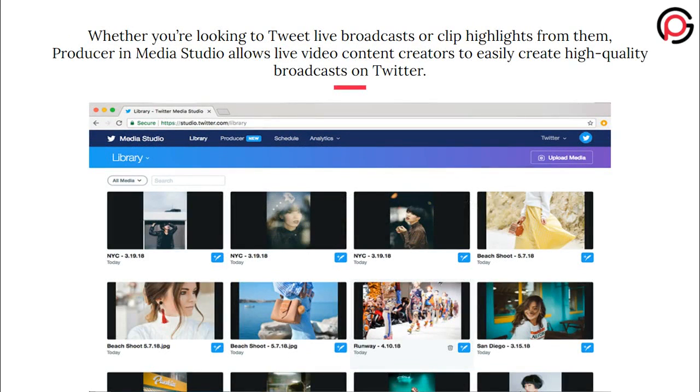With Media Studio Producer and OBS Studio, you can easily broadcast your screen on your Twitter account. Watch this video to discover how to go live on Twitter and stream video content to your followers in real time from your desktop or mobile phones using OBS Studio and Media Studio Producer.